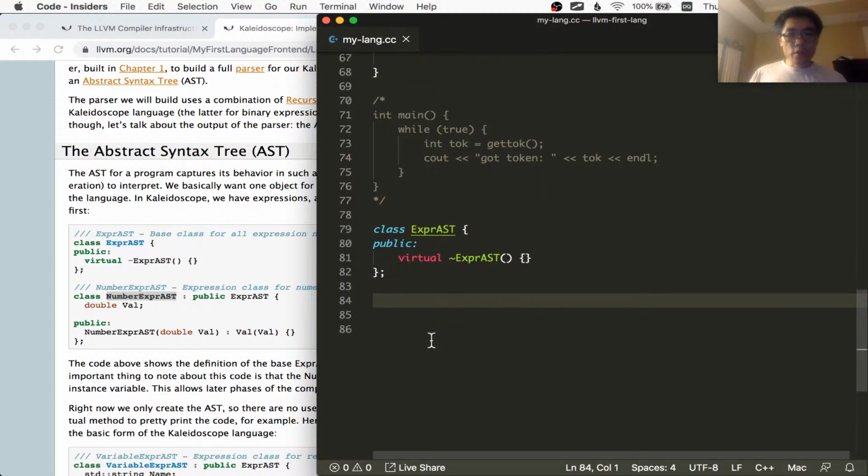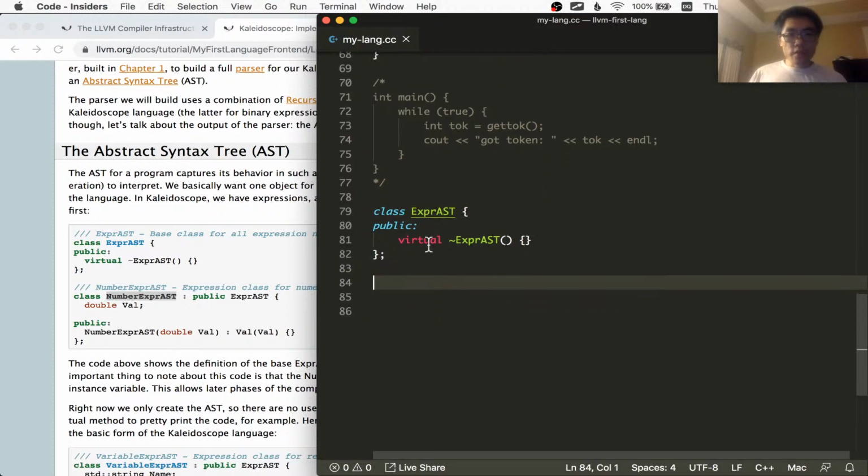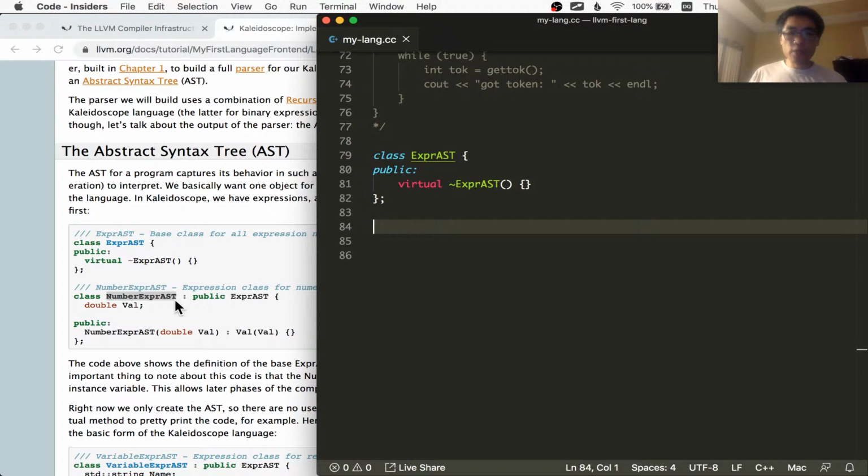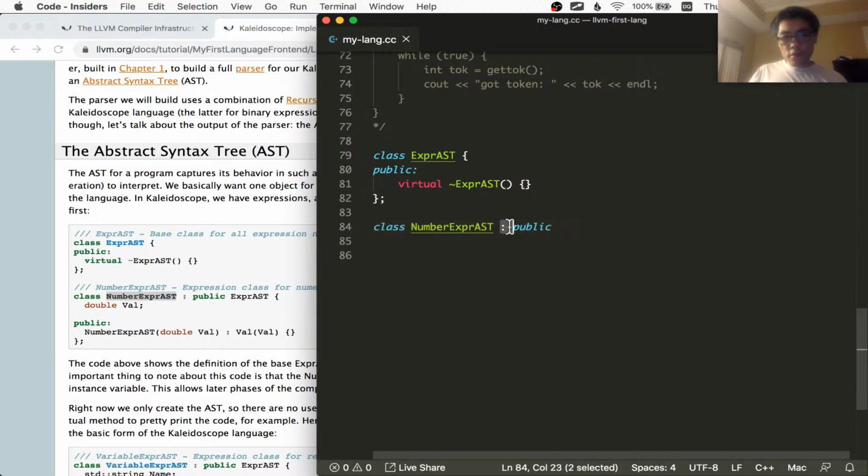Okay, now that we have the base class, we're going to make a number expr AST to represent any numbers in the program. This colon means extension, so number expr AST extends expr AST. Why do we need to write public here?